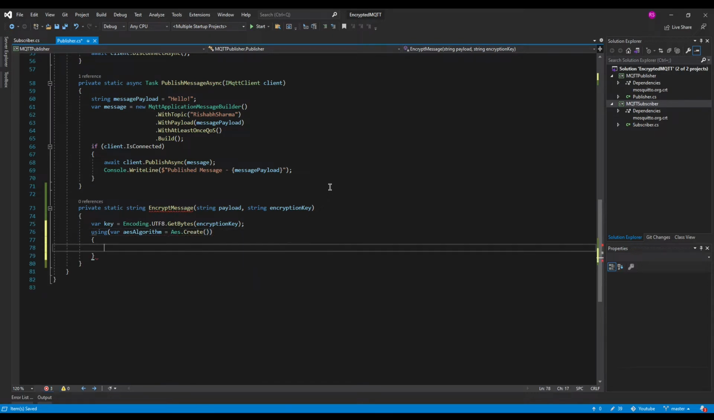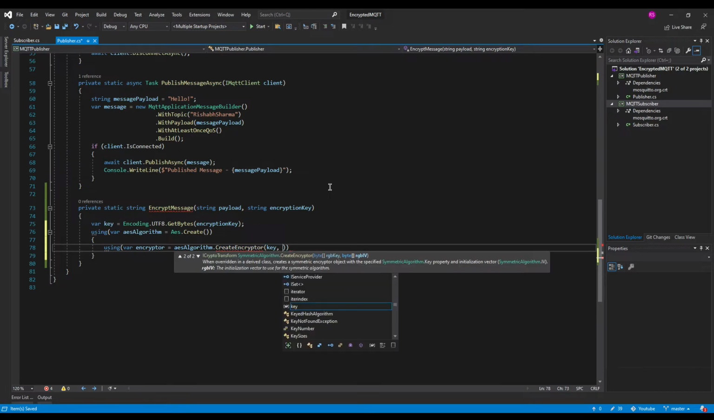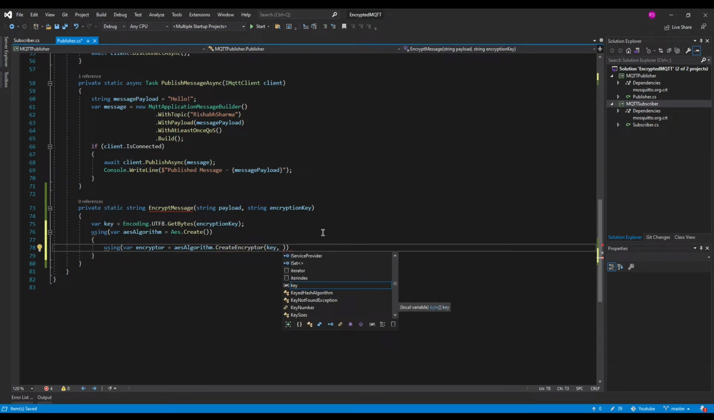Now that we have created an instance of the AES algorithm, we'll go ahead and create an encryptor. We'll call a method called CreateEncryptor on the AES instance. This method will accept two parameters. First is the key itself, which is the array of bytes we have gotten, and the initialization vector, which is a property in the AES algorithm class itself.